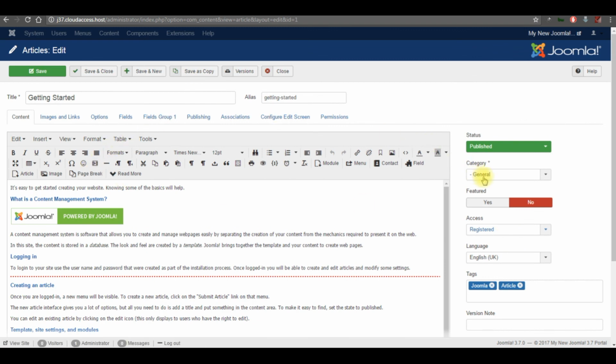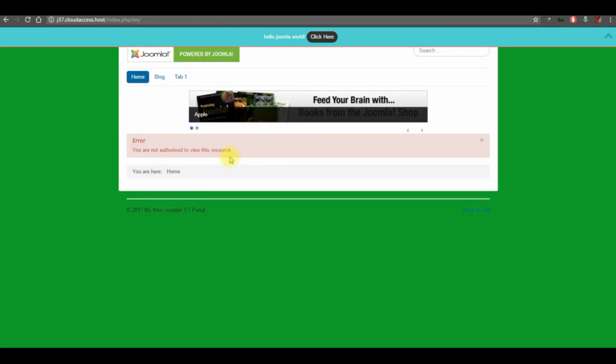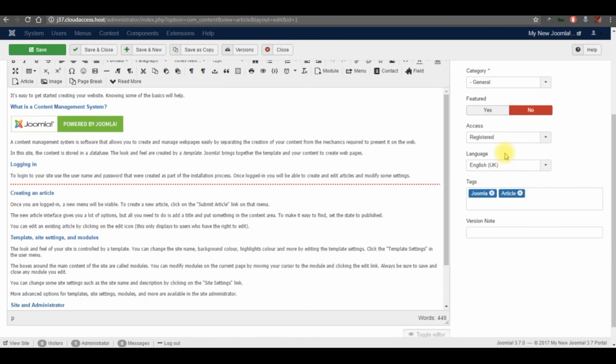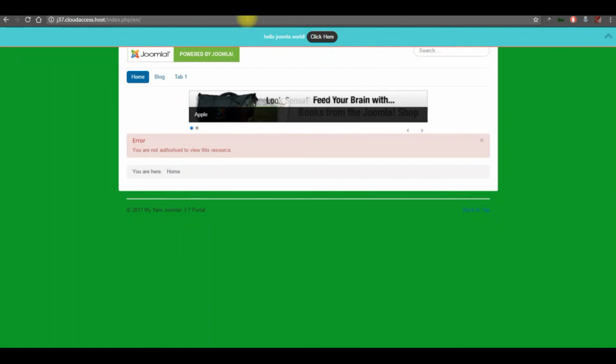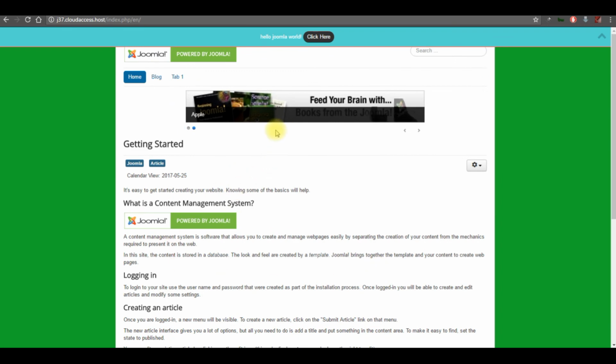So I just click save. Okay, you are not authorized to view the source, meaning the user needs to register. I set it back to public.